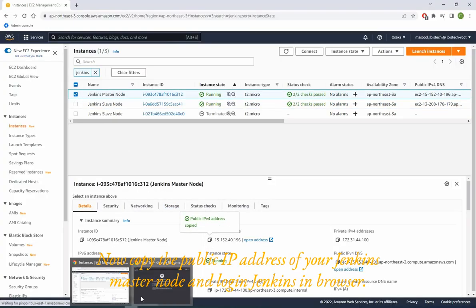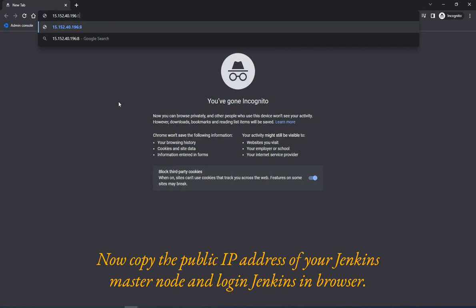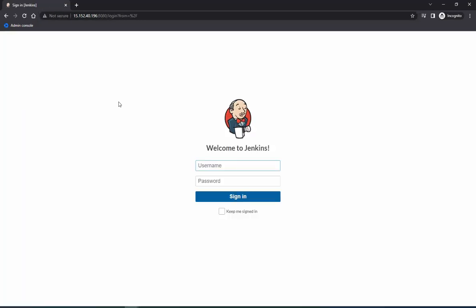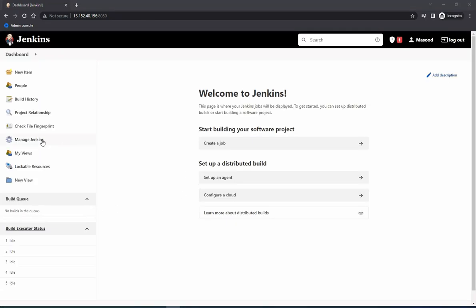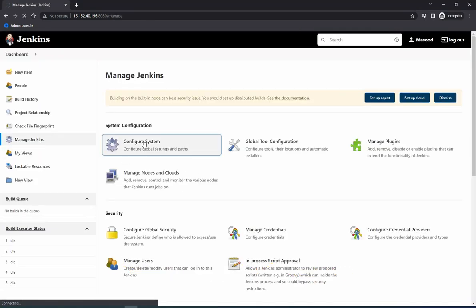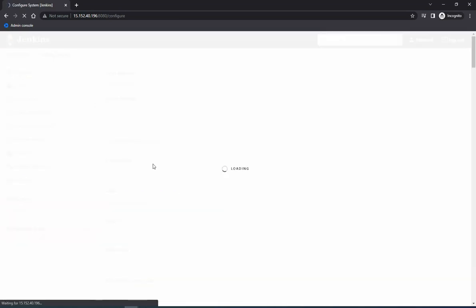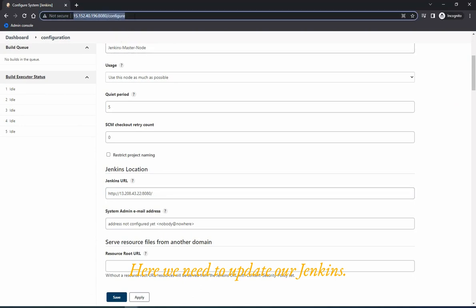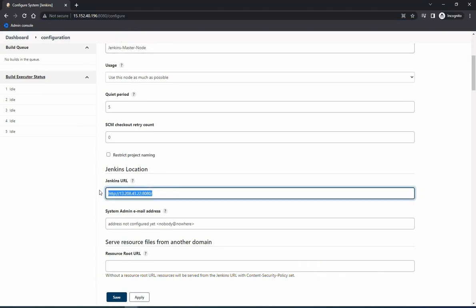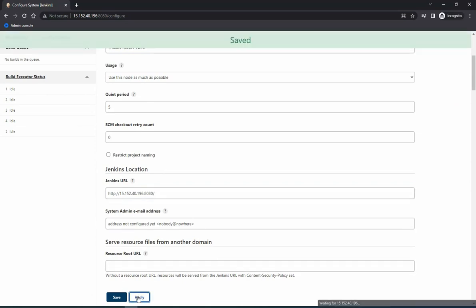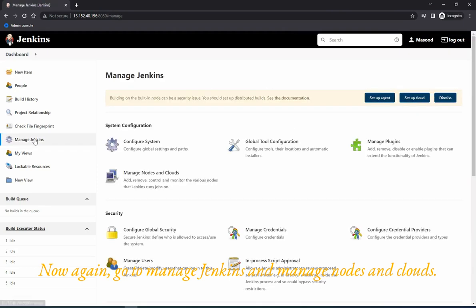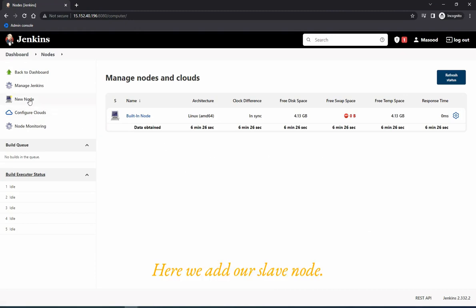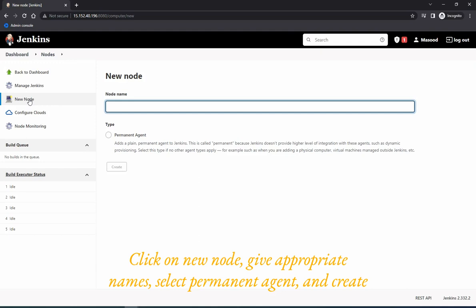Now copy the public IP address of your Jenkins master node, and log in to Jenkins in the browser. Go to manage Jenkins then configure system. Here we need to update our Jenkins URL to communicate with our slave node. Now again go to manage Jenkins and manage nodes and clouds option. Here we add our slave node: click on new node, give an appropriate name, select permanent agent and create.